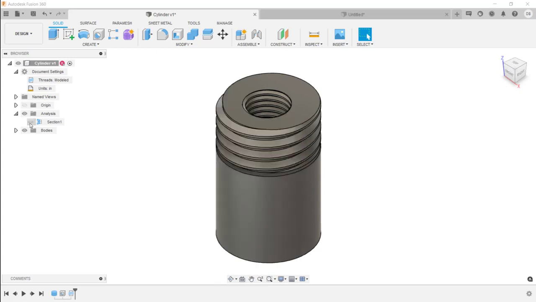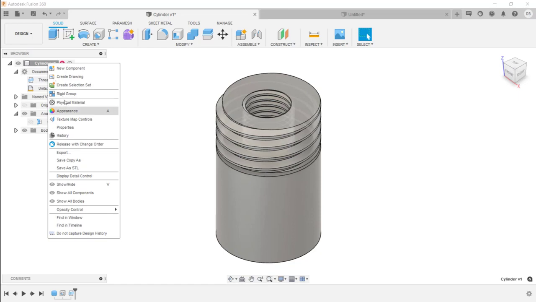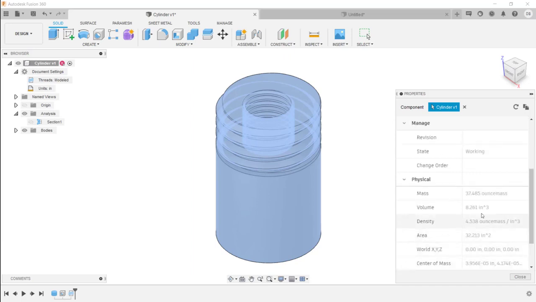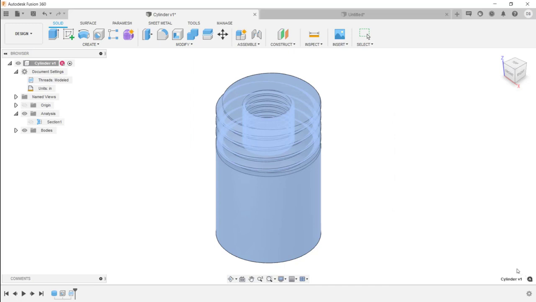Next, I want to show you how you can get the mass properties of this component. In the browser, simply right-click on the component's name, and from the menu, go ahead and click on Properties. In the Properties dialog box, I can see that the material is steel. If I scroll down the dialog box and expand the physical area, and scroll down, I can see the mass property information. So I'm going to go ahead and close this dialog box.